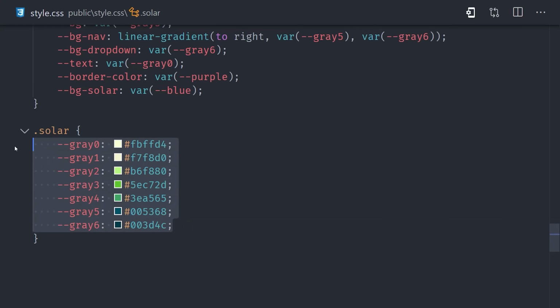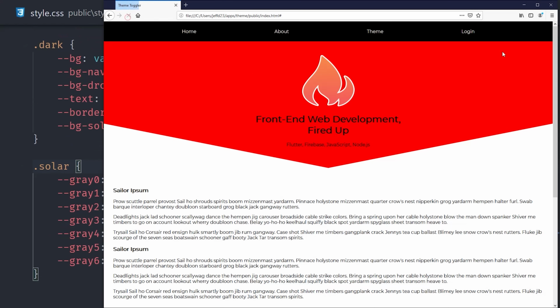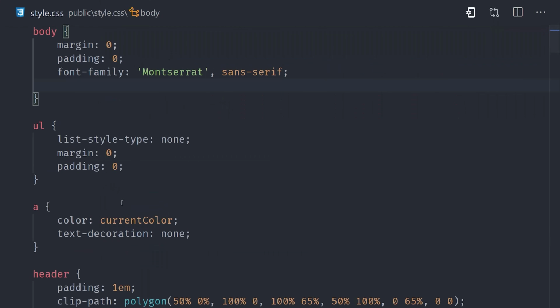For example, in our solar theme, we'll override the gray colors directly to give them a more yellow-green shade. This allows us to use our existing light and dark themes, but override the base colors to make them appear different. You just need to make sure to give your colors the same contrast ratio. If we go back to our website, you can see it looks exactly the same as before. Why is that? Well, we haven't actually used our variables yet.